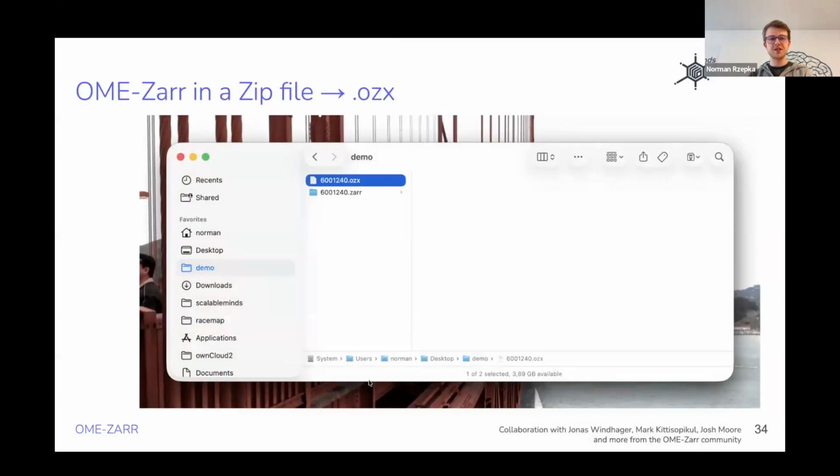And if you look closely at this previous screenshot, we already have it here. So there's going to be a new file extension, OZX, which will also allow us to do some operating system level integration so that users can then double click on the file and it will open up in Fiji or Napari or their other favorite tool for working with OME-Zarr. It's also much easier to transfer around. You can just attach these things to emails if they're not too big. Or upload them without having to upload many files. So this is something that will improve the user experience for OME-Zarr quite a bit.